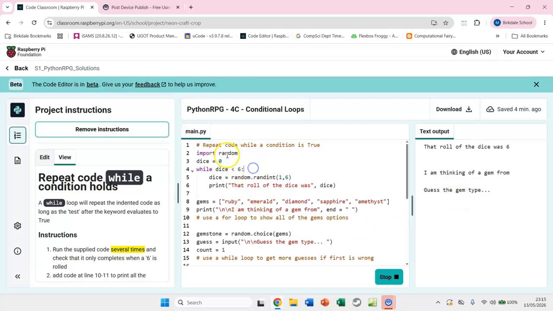So with the randomness, import random, and then using random.randint, we can roll between 1 and 6 on our dice, and only when the dice is failing this condition, so while the dice is less than 6, it keeps going. When it's no longer less than 6, when it rolls a 6, it moves on to the next code. One more time: 4, 1, 3, and it moves on when we roll a 6.